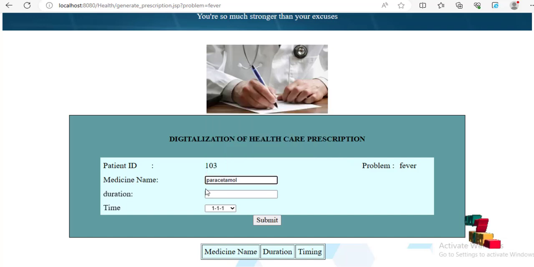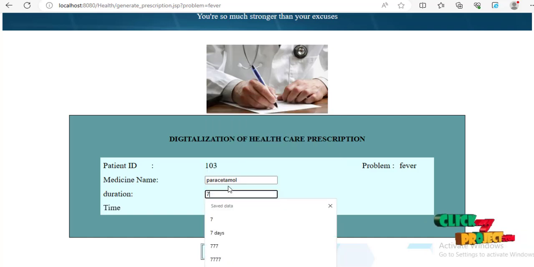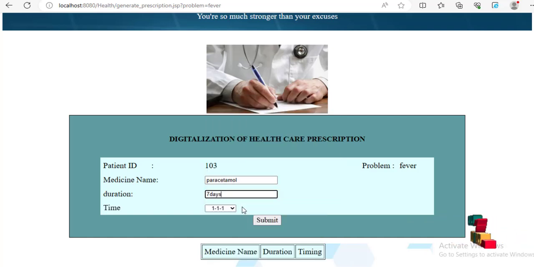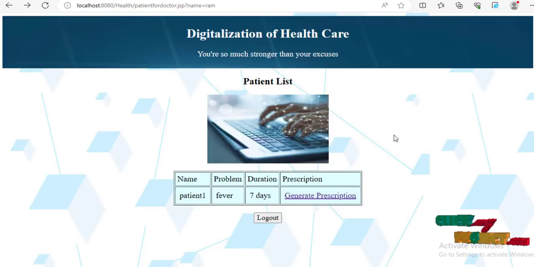and the medicine and how long they have to take it, and what timings, like morning, afternoon and night, what timing they have to take the medicine. Here the list will be shown to the doctor of all the medicine they have provided to the patient. After the prescription is generated, the doctor can log out.